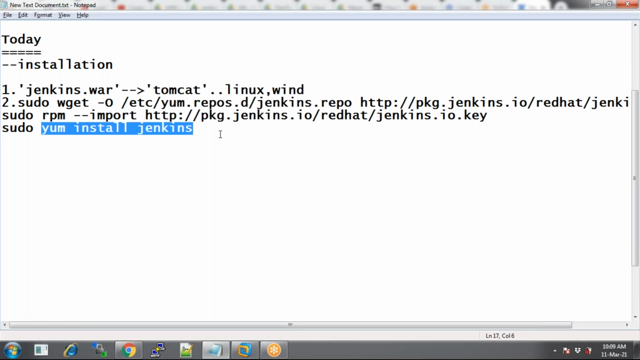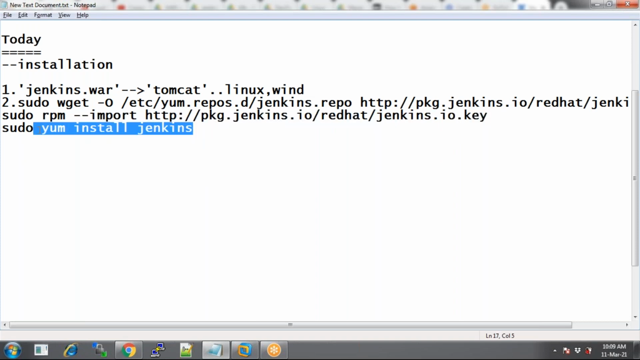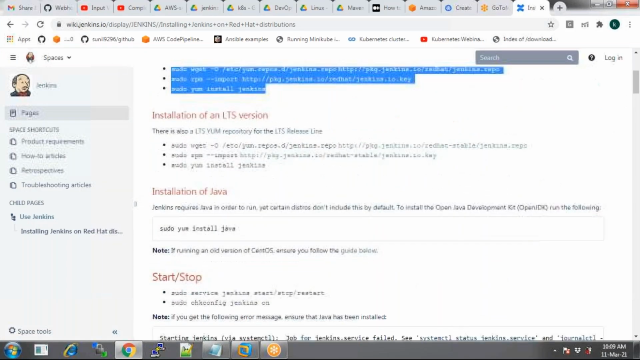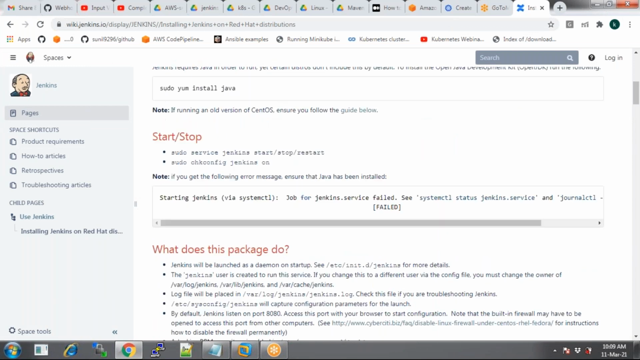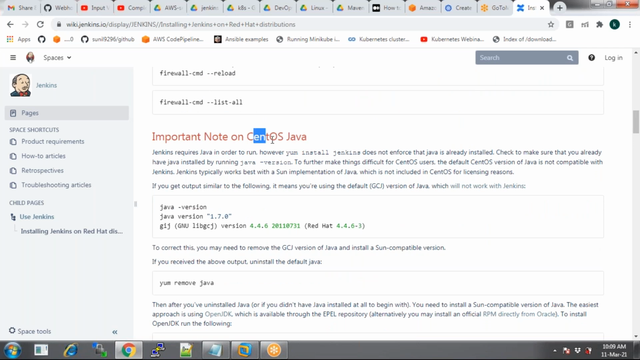So first we need a repository, that's your repository, then the key, and then you install Jenkins. Then Jenkins will be installed. Okay, that is the second type of installation. And if you want to try that on Ubuntu, you have steps for Ubuntu. This is for RHEL, and this is for CentOS.